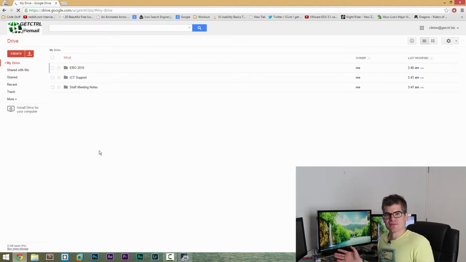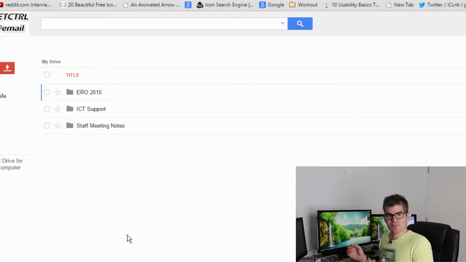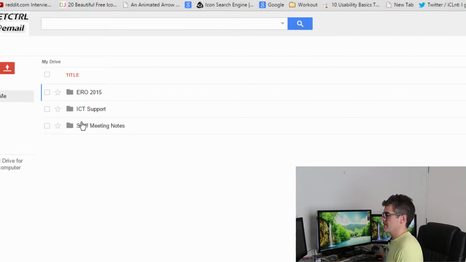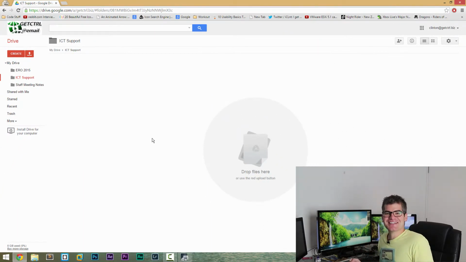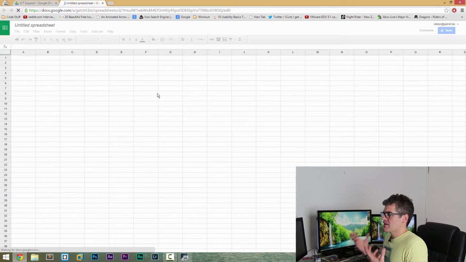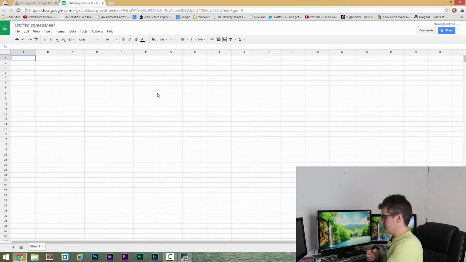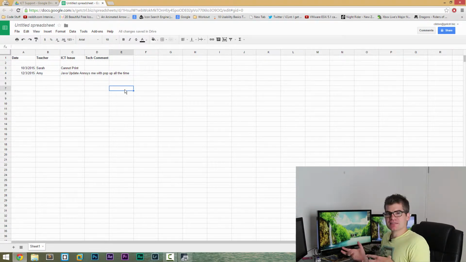Now for this account, I've got some demo folders up, and inside the ICT support folder, we have got nothing. There's nothing to share. So I'm going to make a quick document and then I'm going to share it. So I'm just going to go up to create and spreadsheet. Now what this file actually is, just paste some data, is an ICT support file.